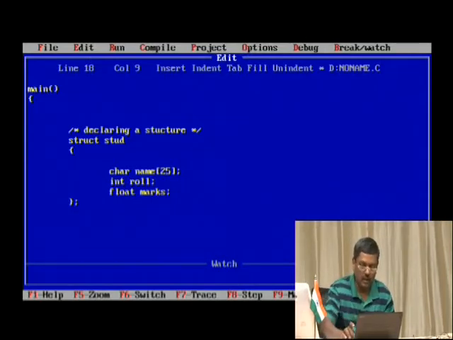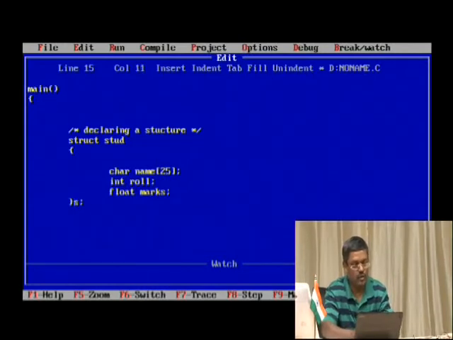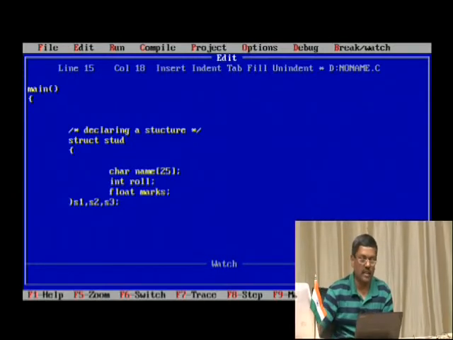That variable can be here itself. For example, say student 1, student 2, student 3. Here itself we can put them after the brace. That means S1, S2, S3 are variables which can contain this character, int and float. So different data types, and then name, roll and marks are the members.